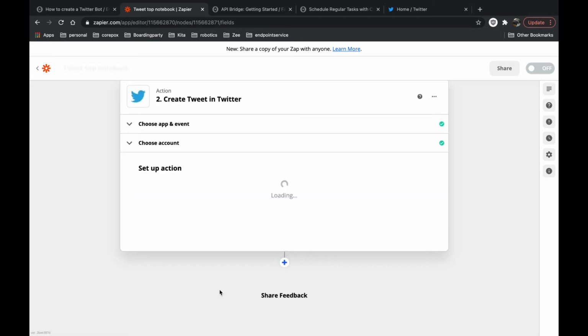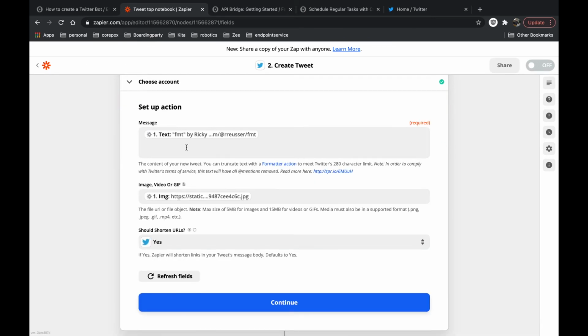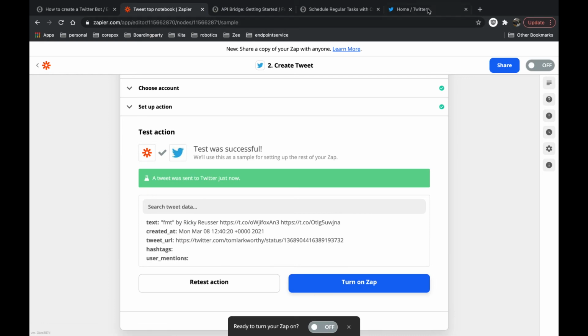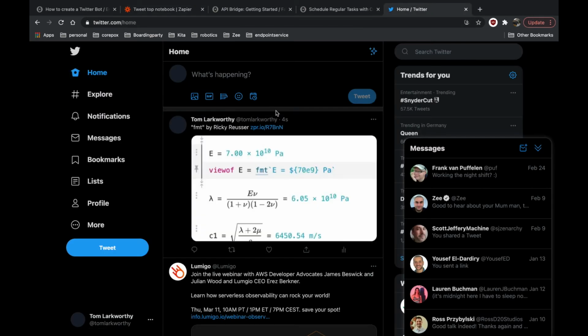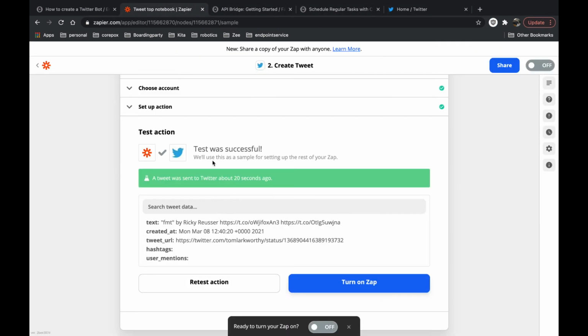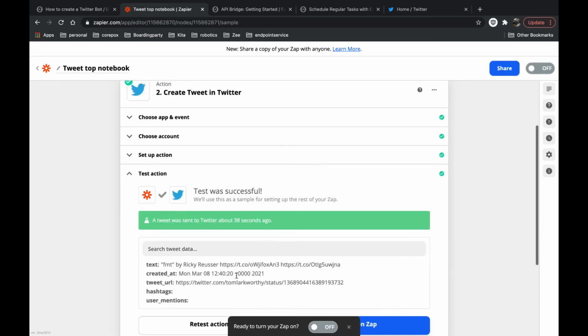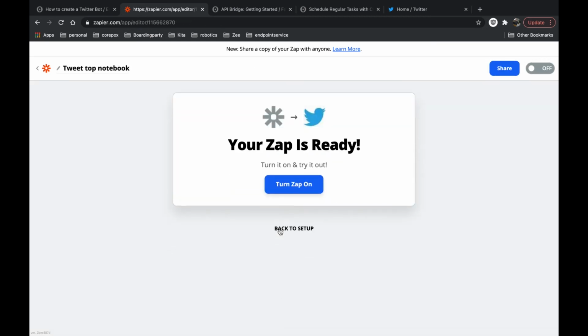And when you click on test, it'll actually execute the action. And ta-da, we actually see the tweet in my timeline. Zapier did some growth hack and BS though with the URL, so I reconfigure that tweet a little to not do the Zapier URL shortening.